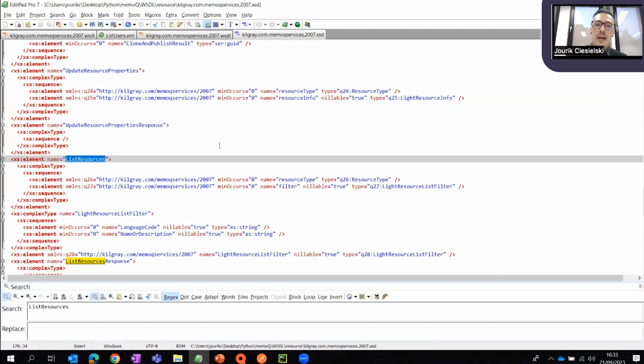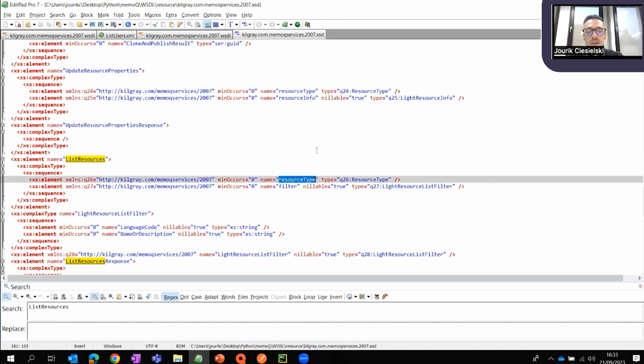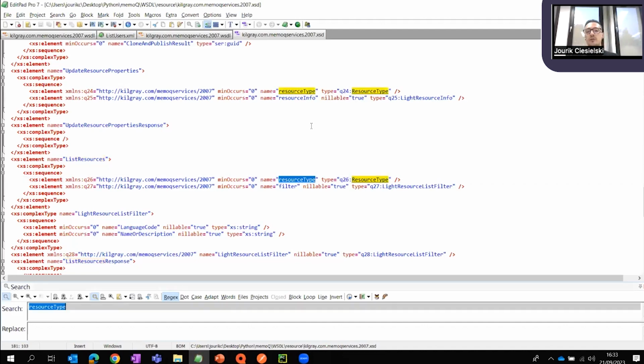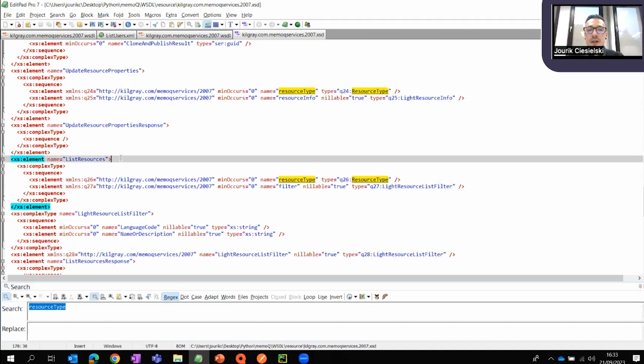But unlike the API call to list the users on the memoQ server, we have to add a little something extra to it, right? In the case of list resources, we only had to add one element, no additional data, no child elements. In this case, we do have to add one element, which is the resource type element. Here it is. And we do have to add the resource type element as a child element of the list resources element, right? So this is how to read an XSD file.